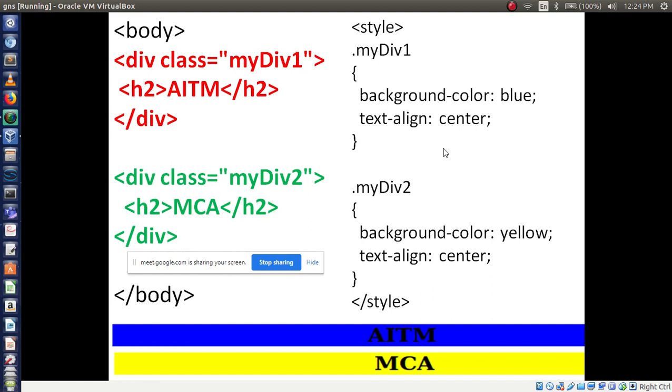Yes, it is a document level style sheet. If it is document level, you just observe here the style tag, then the closing style tag. Inside this style you are writing the code. So it is basically a class, so you have to use a dot followed by the class name, my division 1.